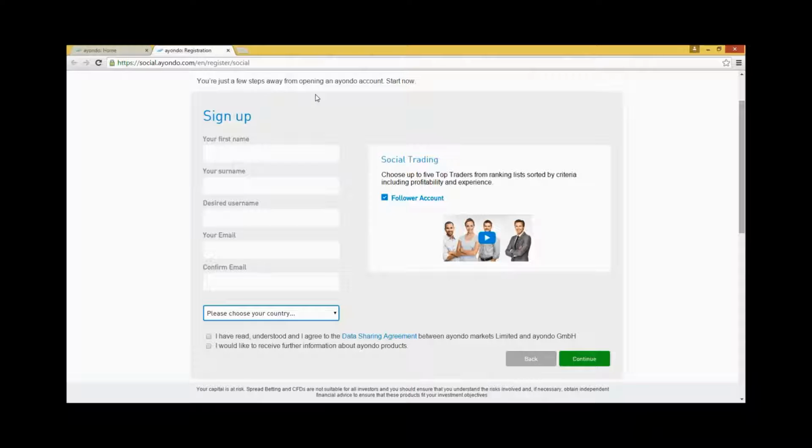So on the registration page, as you can see here, you just fill out all your details, your first name, your surname, your username, and then confirm your email address and select your country of residence just at the bottom here. That's important because that will determine whether you get a CFD account, a spread betting account, and also what currency your account will be in.